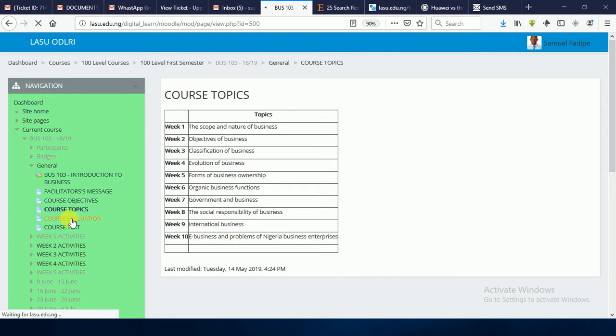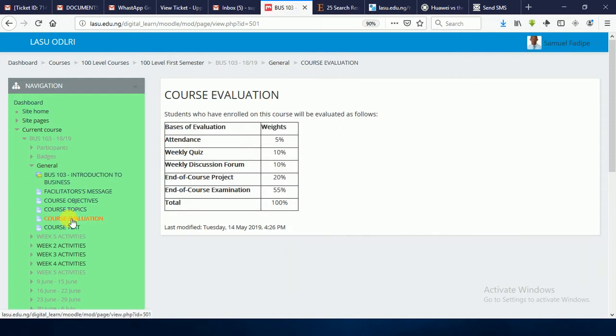Then course evaluation. This is how you'll be evaluated at the end of the day. So basis for evaluation: attendance 5%. Your attendance carries 5%, which is very important. Quiz 10%. If you are not attending classes, it will be difficult for you to pass your quiz. Weekly discussion 10%. If you are not attending your classes, how will you contribute to the forum?